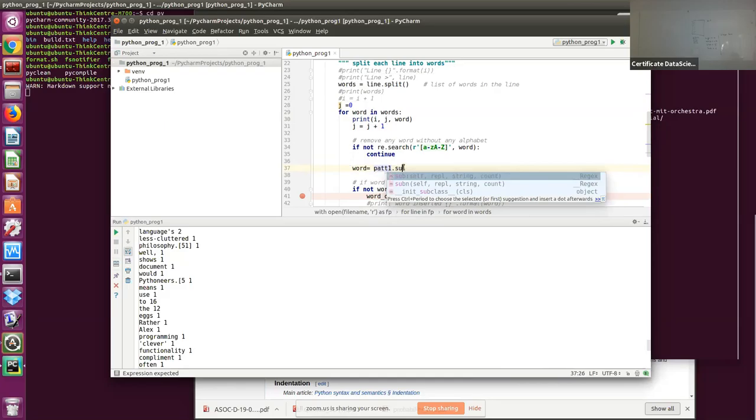Here is the thing: sub, replace with this string, and it will replace that pattern with that string. Pattern, sub, replace. Because pat one is a regular expression, you can get this sub function. So replace with what, actually? Replace with something. I just want to remove it completely, right?